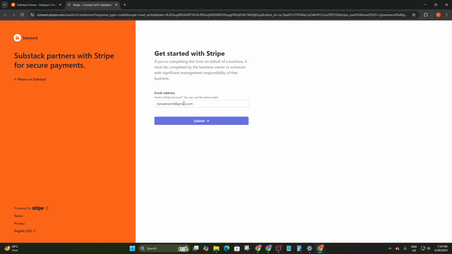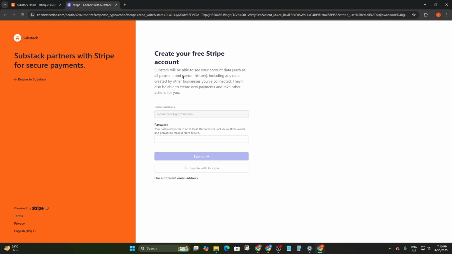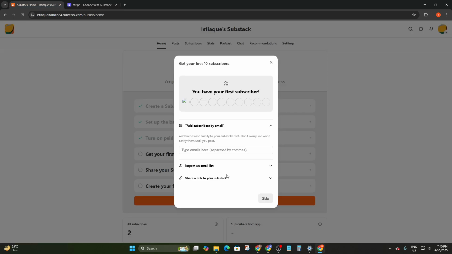So here it will send some code. Here you can add your Gmail, you can simply click on submit, then you can enter the password, or you can sign in with Google, then it will send a code here. Then you can add that code from your Gmail, so you can add that Stripe on your Substack account.